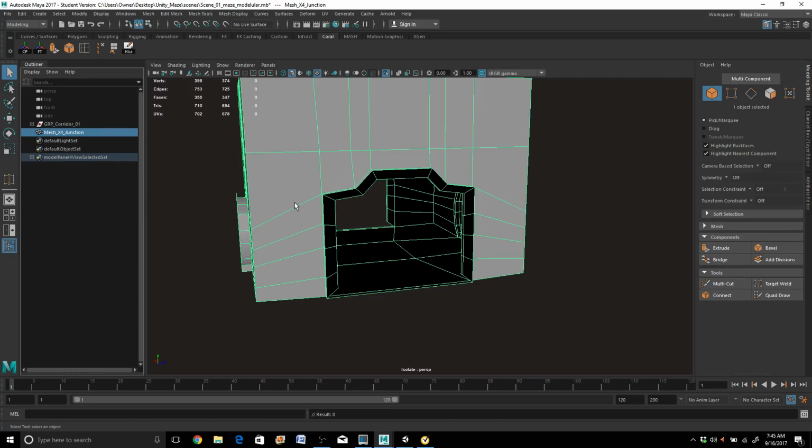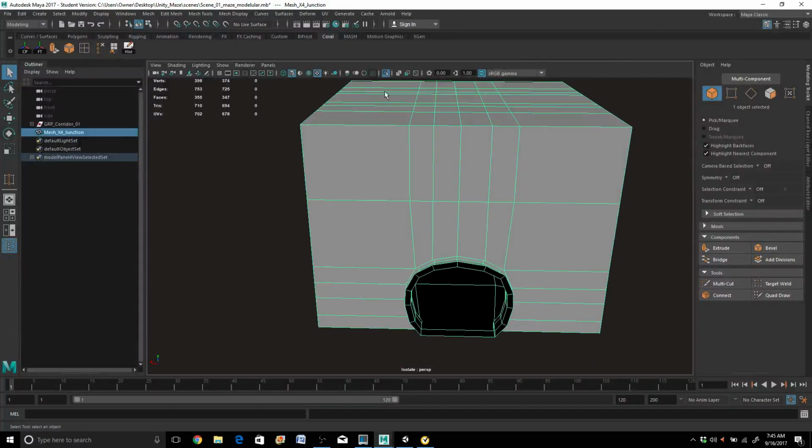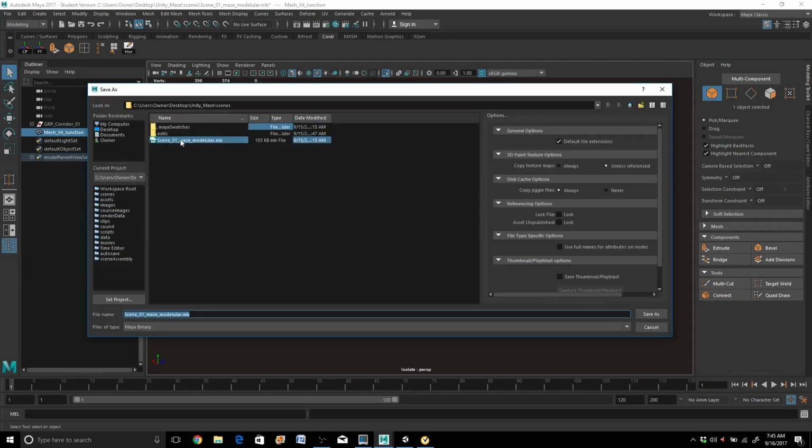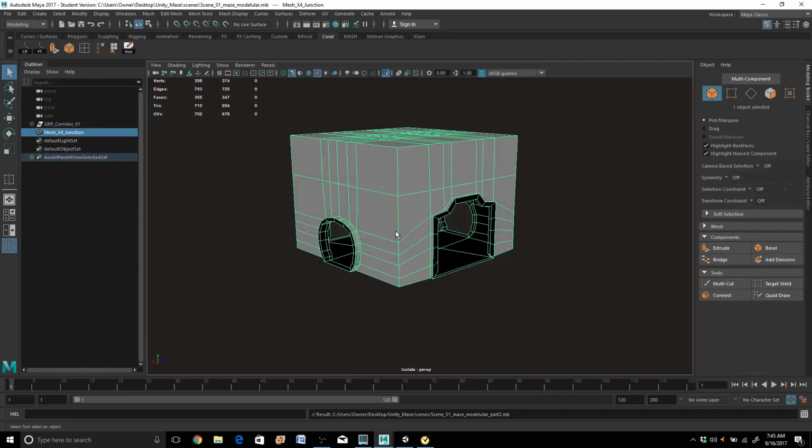Okay. So we're about a half an hour in. We got our junction created. In the next lesson, we're going to go ahead and create a rounded corridor, and then we'll start to kind of put some of these pieces together and get our levels starting to be assembled. So let's go ahead and make sure we save. So go ahead and save scene as. Let's do incremental saving. So we'll do scene 1, maze modular, part 2. Save as. Continue. Okay. Thanks for watching, guys, and I'll see you guys in the next lesson.